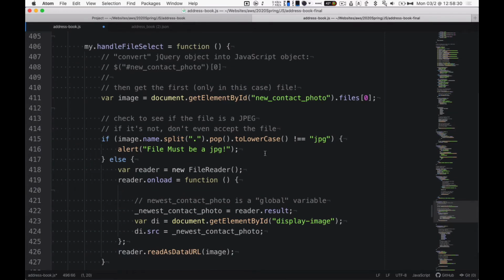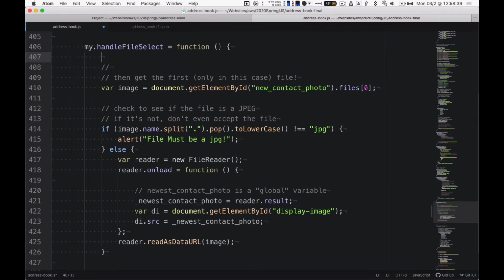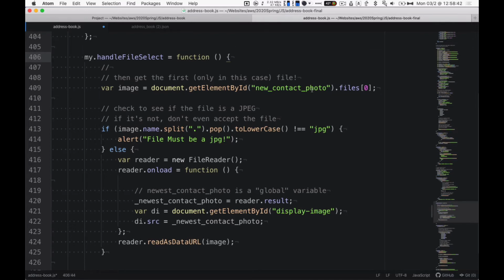I'm going to give you this code, but I just want to run through how this works. Some of this stuff is not true anymore, so I want to get rid of that. We're grabbing the very first file that's uploaded. In this case, we're only allowing one file to be uploaded, but different browsers have different capabilities. So we're going to grab file element 0 from the new contact photo field. So image is going to equal that.